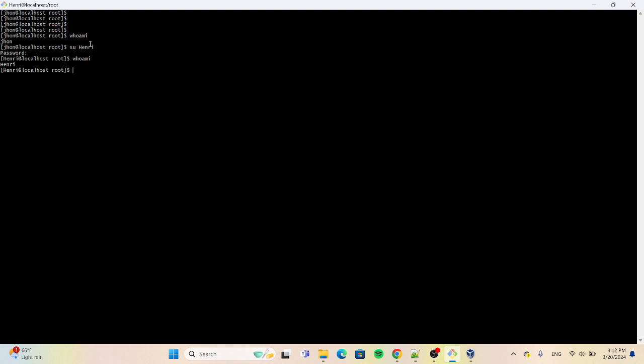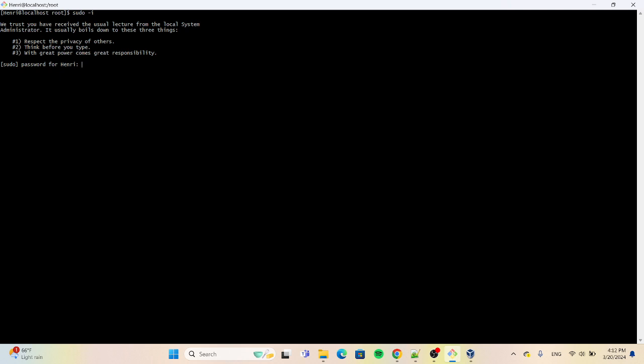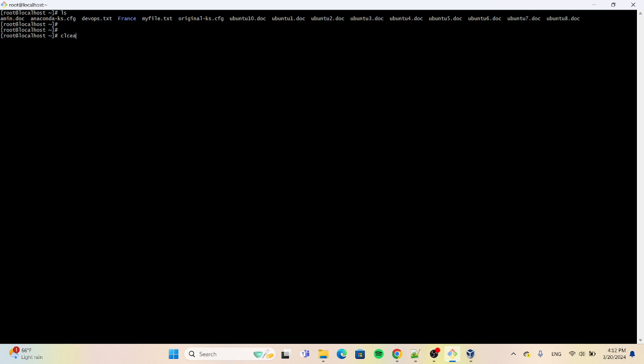Please keep in mind that when you switch from root user to the normal user, it doesn't ask you for the password. But if you want to switch from normal user to another normal user, it asks you for the password. Enter the password. Okay, I have to again log into the root user, exit. Okay, right now I am in root user.